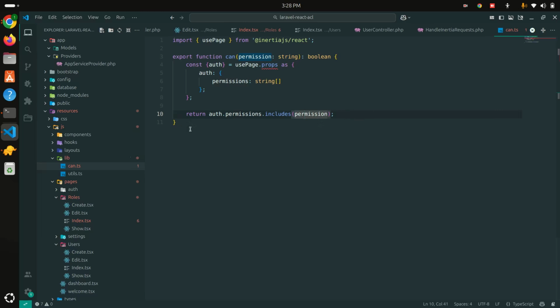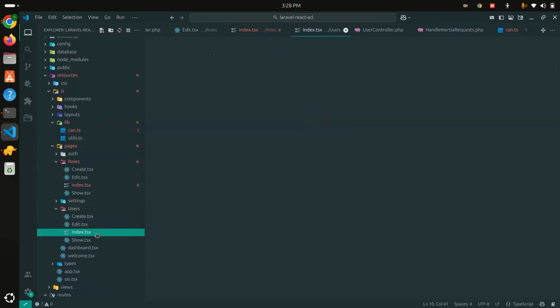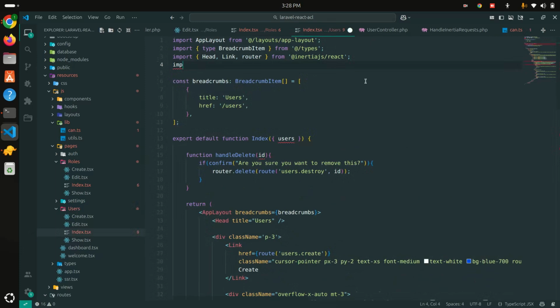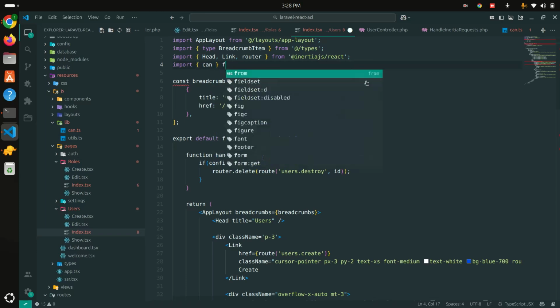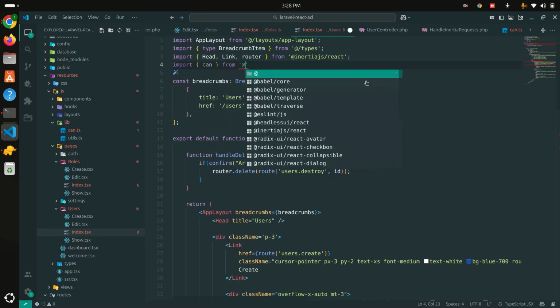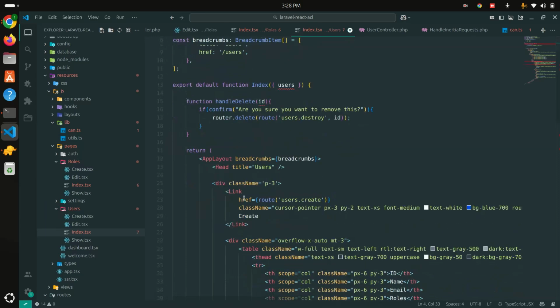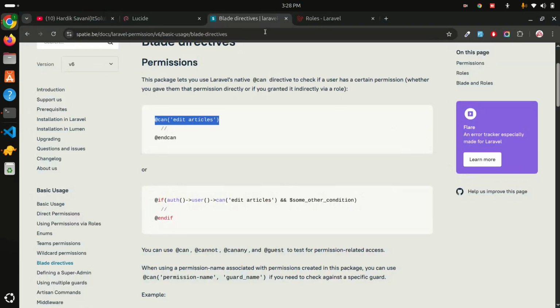Okay, so just save it, and now let me go to the user index page over here, and let me just import. Okay, import, and we just call can from, and I will use @lib/can. Save it. Okay, and now for this create, what should be the permission? users.create. So here I will just say it this way, can, and I will pass the permission name as an argument. So I will say users.create, then this link should be enabled.